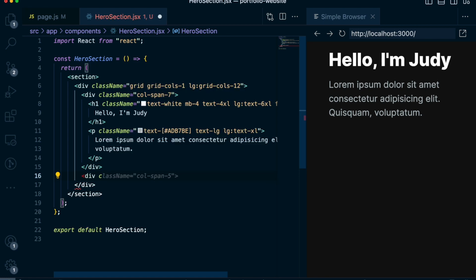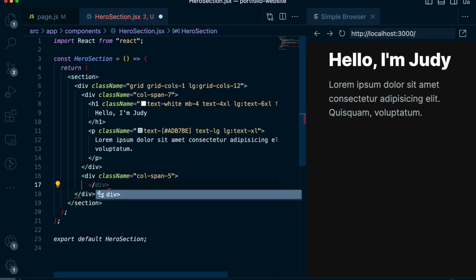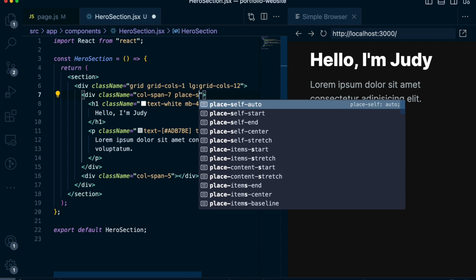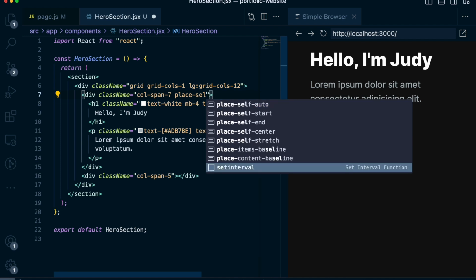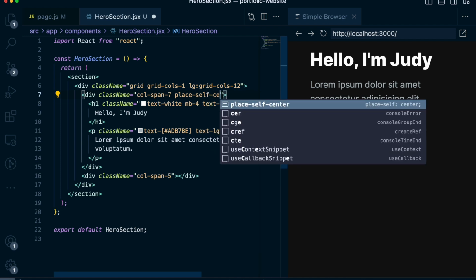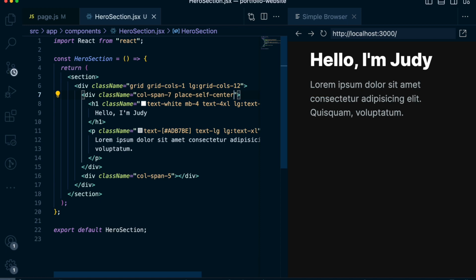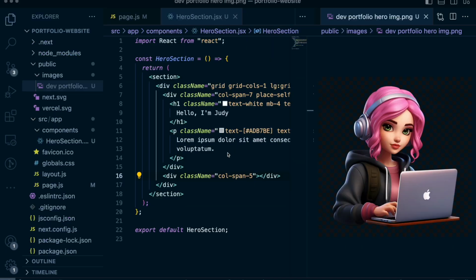So we wrapped the first section that we want on the left in a span, and then we can also center it with place-self-center, but on small screens we're going to see only one column.